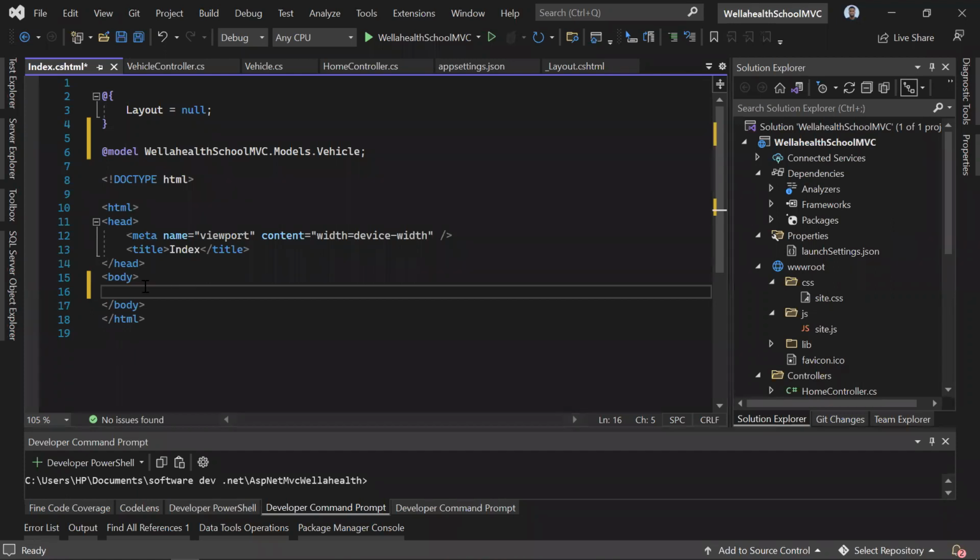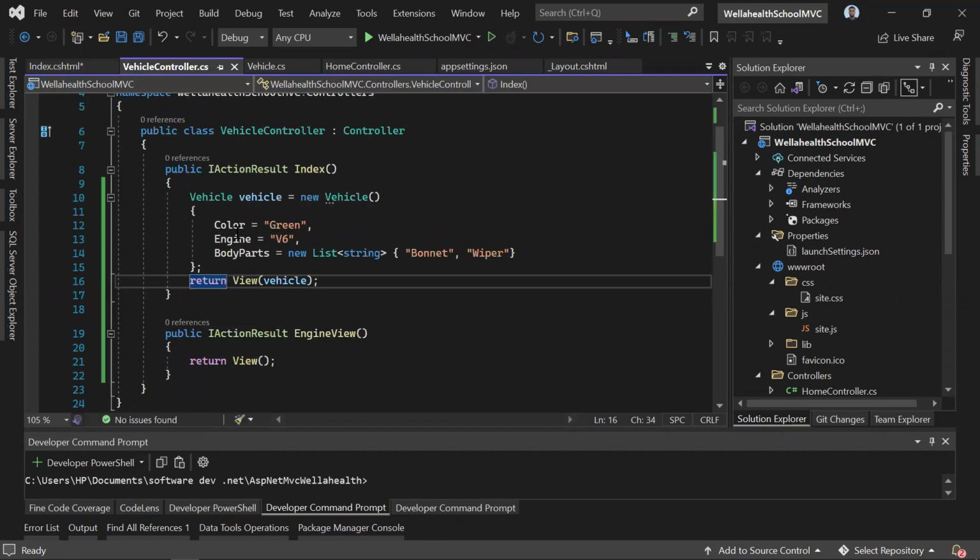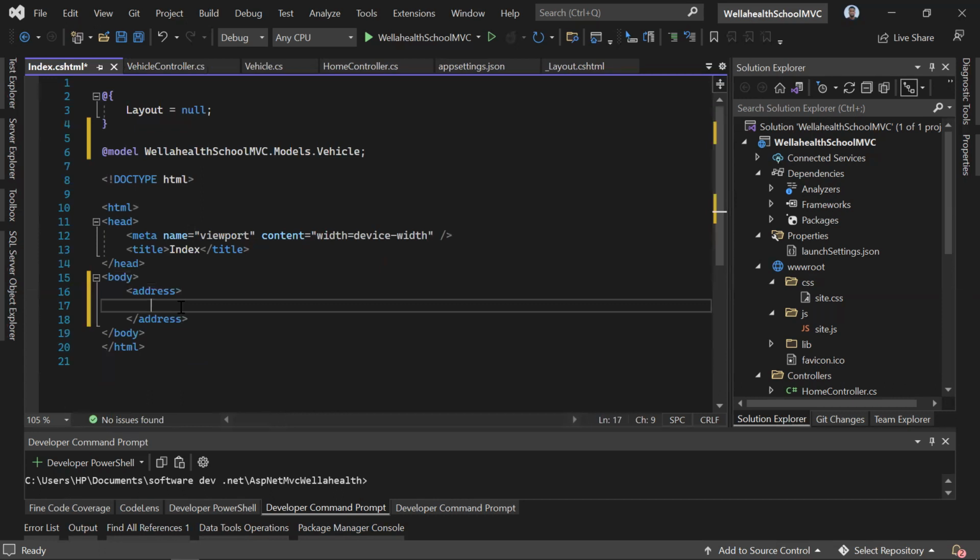So, in the body here, let us define some markup tags that we can use to render what we need. Let us use address for this. What do we want to get? We want to get all these properties here: color, the engine, the body parts. So we can say something like this.